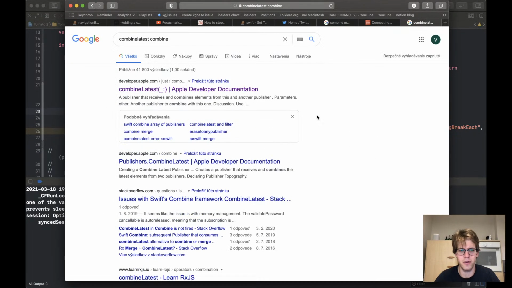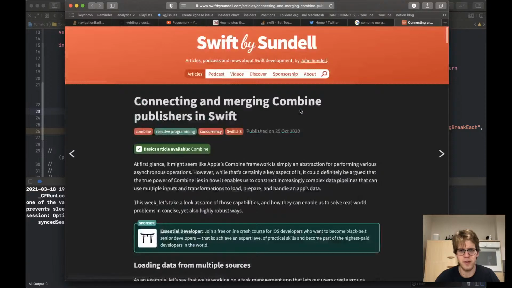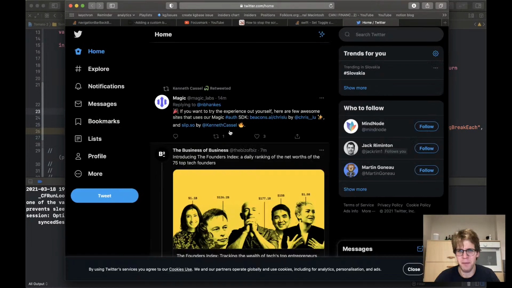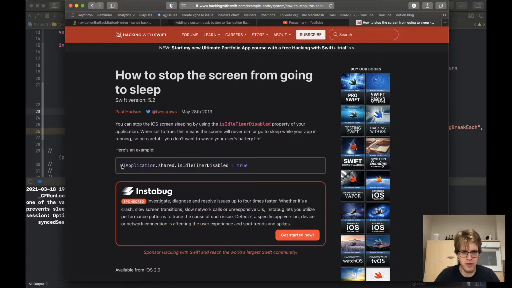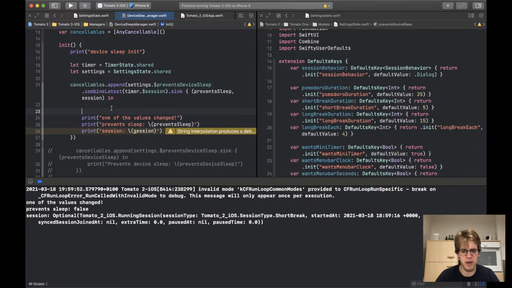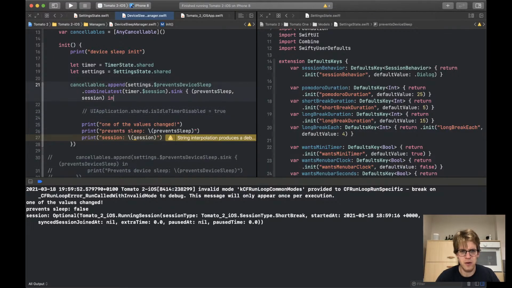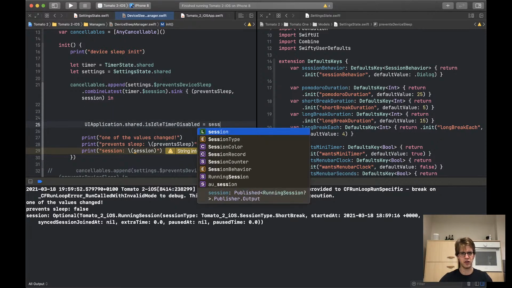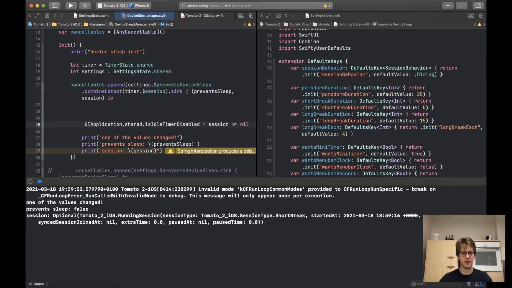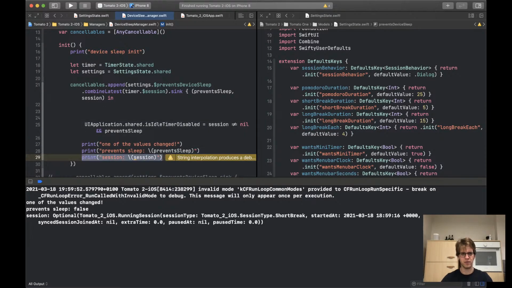Let's go back to the article from this one. This is super complicated, and I don't want to read it. I'm just kidding, I'm going to read it sometime. So where's the article? Here we go. How to stop the screen from going to sleep. We just need to call this, but first we need to decide if we want to disable the idle timer, and that's going to be pretty easy, I think. So whenever there's a session, it means we want to disable it, and also prevent sleep needs to be set to true. So session isn't nil, and prevent sleep is set to true.